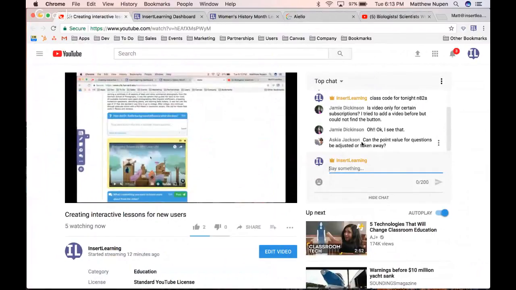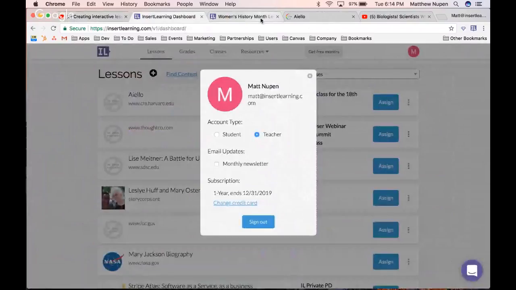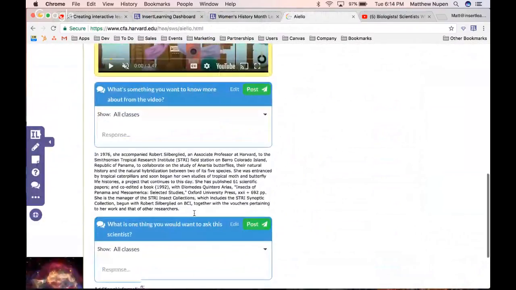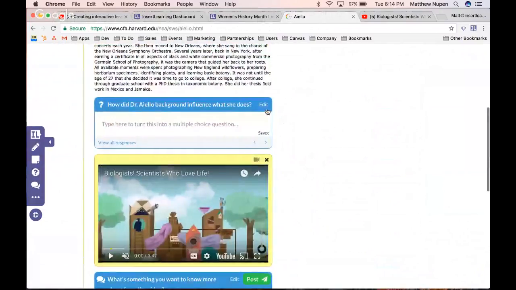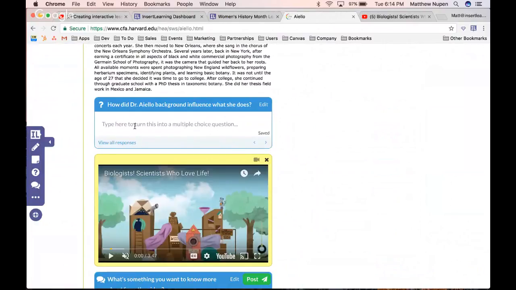And then Askia, can the point value for questions be adjusted or taken away? Excellent question. So one thing is, for discussions, you can't assign points to it, but for the questions you can. So if I go back to edit, you can then change the number of points that you want it to be right there. So I can then make it 8 points and then click save.